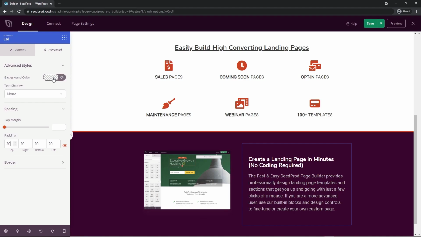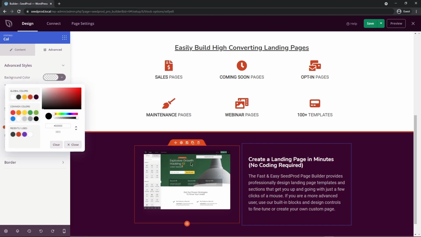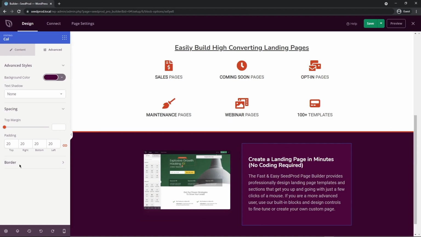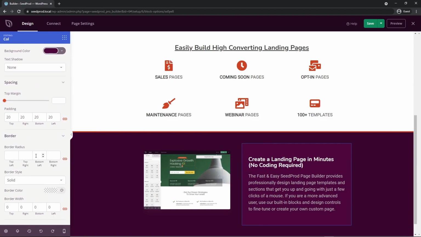And the background color I'm going to change of the whole column here, this whole right side. So we have our background color here, and I'm just going to select something that's just a little bit off from that, just so it sticks out a bit. Under border, I'm going to go ahead and add a border radius. Now this will give it rounded edges and rounded corners. And I'm just going to do something low, around 10.